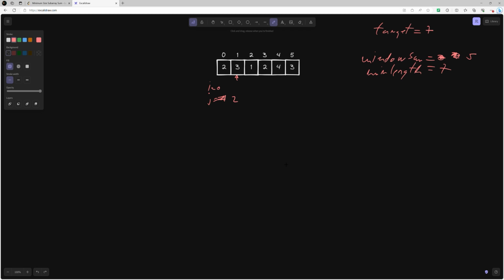So we will keep on moving our j. Now it will point to the third element, but for that we will just add 1. So the window sum will now be 6. Still smaller than the target. But the next time when we add the value that j is pointing to, in this case 2, we will have window sum 8, which is larger than the target, and we move our j to the right side. So now it's 4.